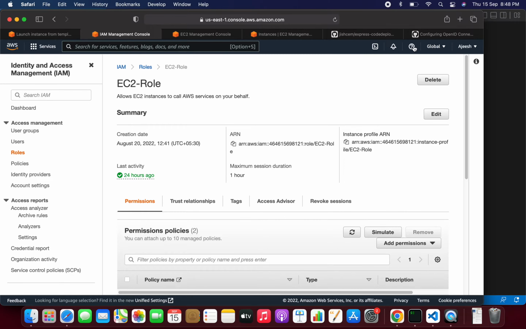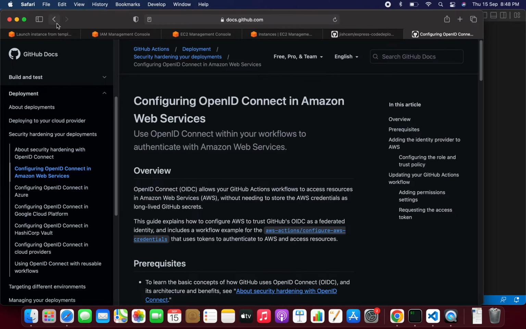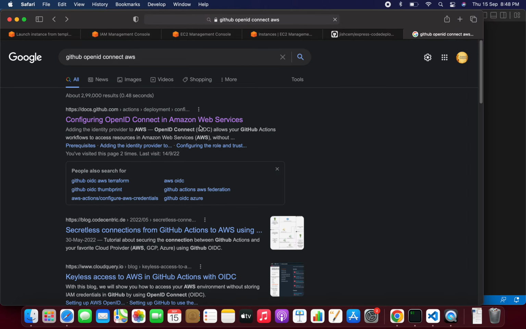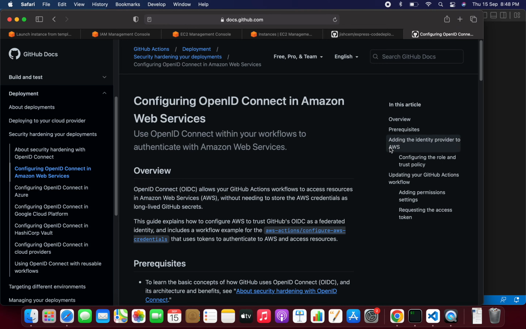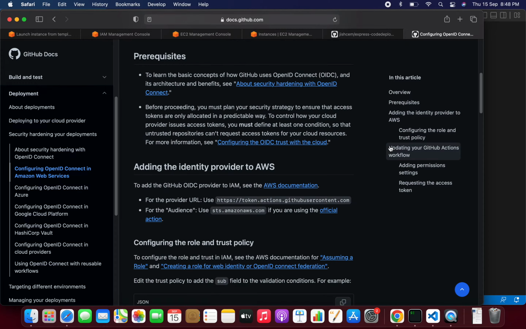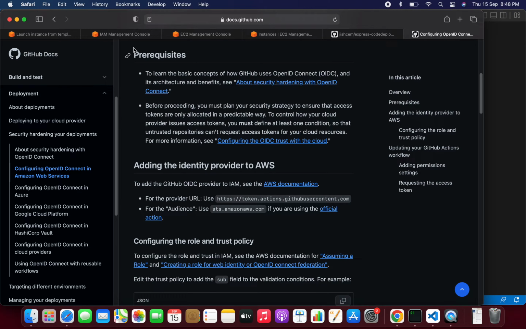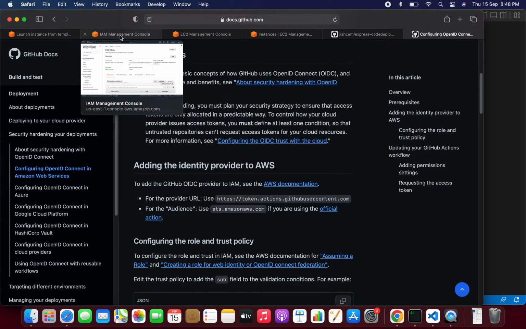So for that, this is the documentation. The way you have to search for it is like GitHub OpenID Connect AWS, and you'll probably be seeing this very link in the first place, and they have mentioned what to do here. So I'll just quickly do it in this case.